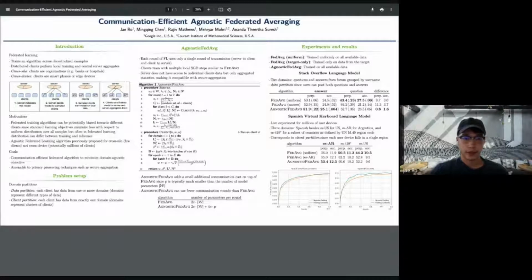The three key points: first, each round of federated learning for this algorithm uses only a single round of transmission, meaning there's only one round of communication from server to client and client to server. This is similar to federated averaging. The second is that clients train with multiple steps of local SGD, also similar to federated averaging. In this case, this would correspond to step 3 in the original figure, the first figure.